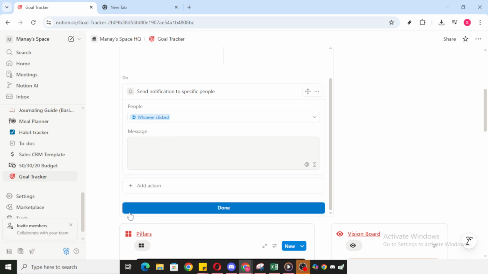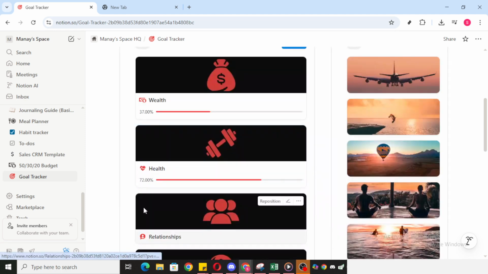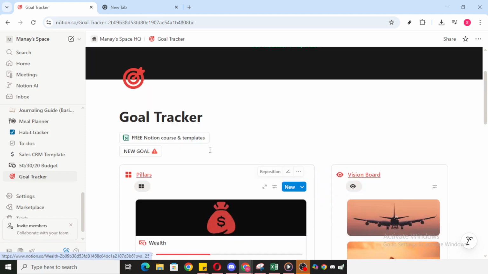Once everything looks right, click Done. Your button is now ready and visible on the page. Anytime you need that workflow, it's just one click away, helping you work faster with fewer mistakes. That's all there is to creating automated tasks in Notion using a button.